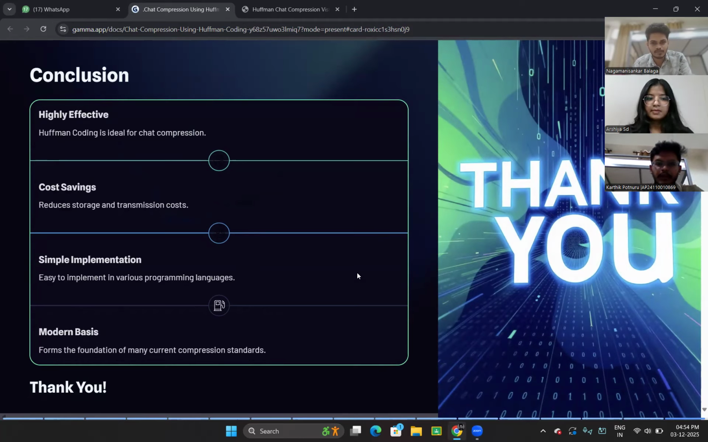Huffman coding is highly effective for compressing short messages. It helps us save storage and reduces transmission costs, especially in applications like messaging apps such as WhatsApp, but it does not work on encrypted data. It is simple to implement in most programming languages. And finally, Huffman coding forms the basis of many modern compression standards used today.